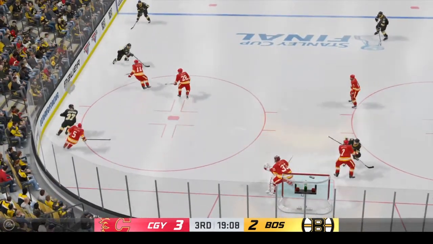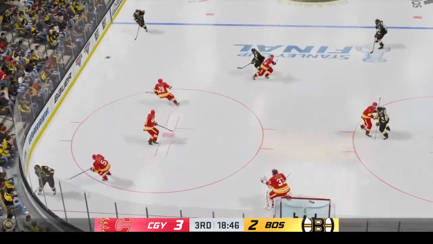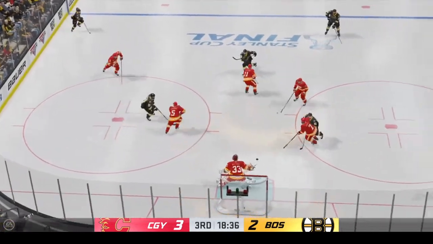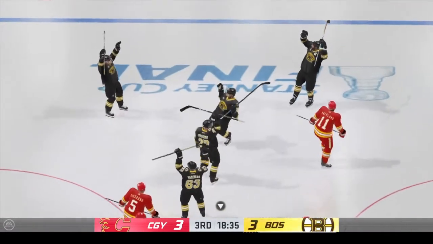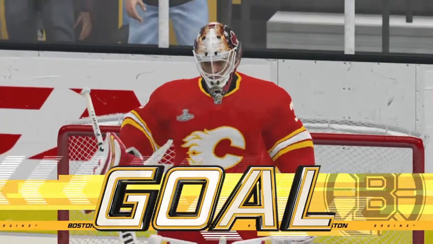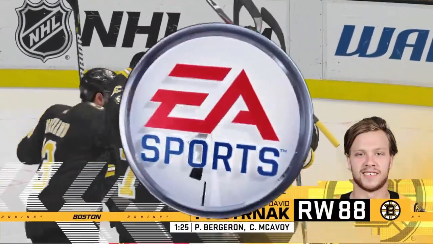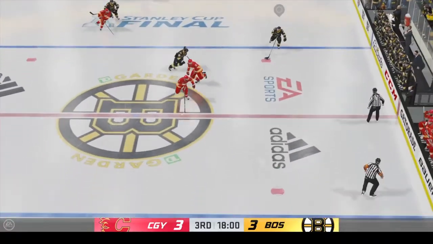Here's the Bruins. Here's Bergeron. The pass to McAvoy. McAvoy gets hit. Bergeron playing. Oh, what a shot! Scores! Pass to Pasta. Pasta puts the puck in the net to tie up this one.